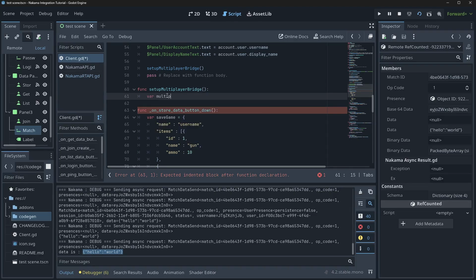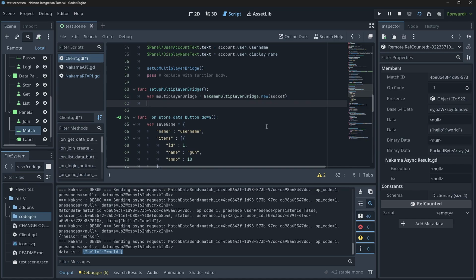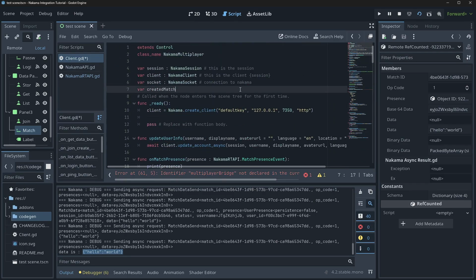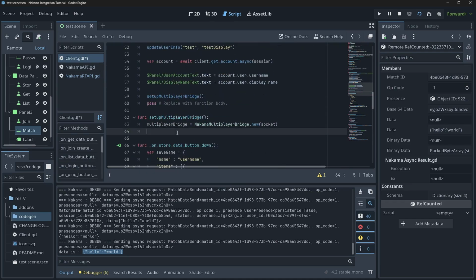var multiplayer bridge is equal to Nakama multiplayer bridge dot new, and I'm going to pass in my socket. Now this probably should be a global variable, so I'll actually just grab this, copy it, eliminate this, and scroll up to the top. That way it just exists. It's going to be easier for me to reference it later if I ever need to. So I'll just do that.